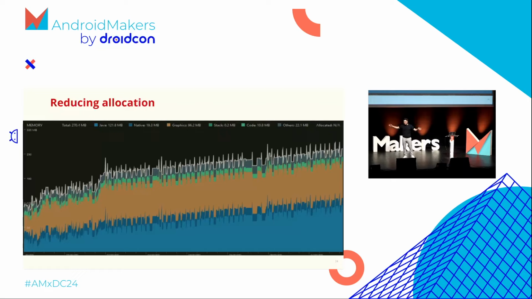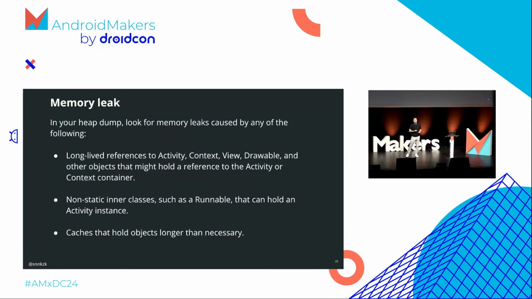This is a very long view of the memory, but one thing that's happening is something is allocating, and the garbage collector tries to clean it. Something is allocating, and the garbage collector tries to clean again. And if you look at the blue part, that's the Java part, and it keeps increasing. That means there are some references in our application, and the garbage collector is not able to clean them because our application still holds the reference. And that means a memory leak.